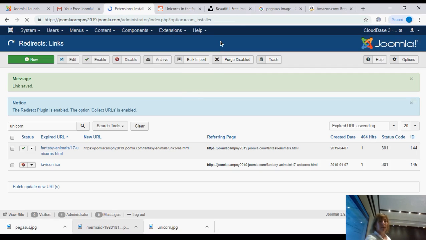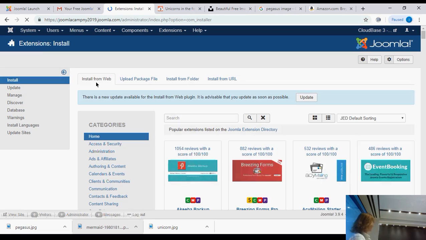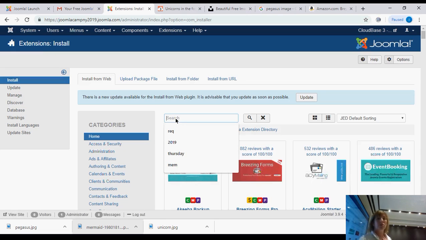And I think I have to turn on Web Installer. Let's see if it's by default on. It's on, right? Okay, so does everyone have that installed from Web? So if you go to Extensions and then Installer, and then in the search, type OS Map.